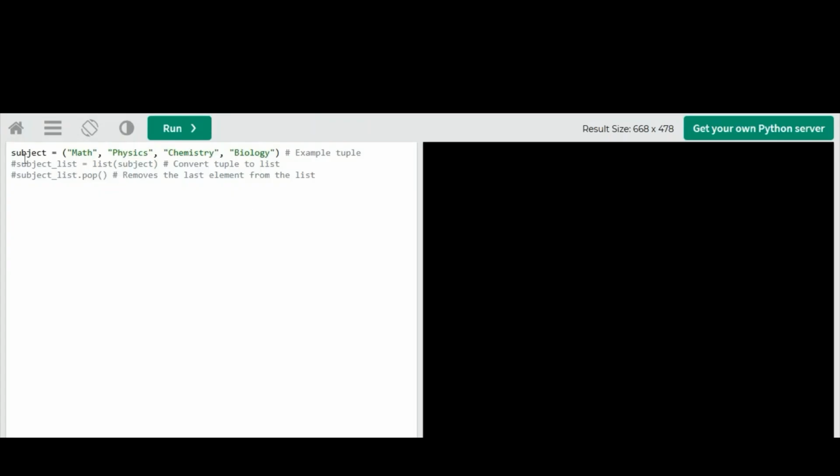Question 23b says a tuple named subject stores the names of different subjects. Write the Python commands to convert the given tuple to a list and thereafter delete the last element of the list. So as you can see on the screen, we have a tuple with subjects math, physics, chemistry and biology. And to convert it into list, we can use the list method. So as you can see, it will convert this tuple to list. And finally, to pop the last element, we can use the pop method.